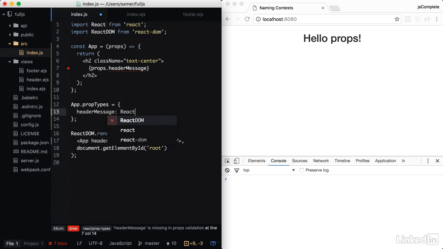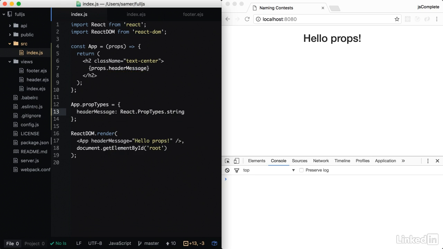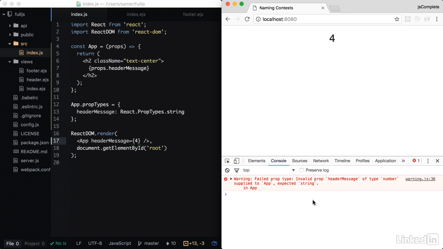We use another React API to do the prop validation. The syntax is PropTypes.string. When we save, the ESLint error is gone, and we can test things. It is still the same, but now I have prop validation. This means if I don't pass a string, for example, let's pass a number, and we try to render the app with a headerMessage that has the wrong type, React is going to give us a very clear warning. headerMessage is expected to be a string.